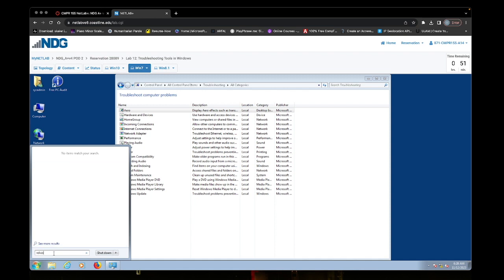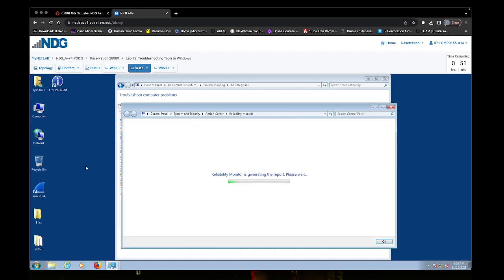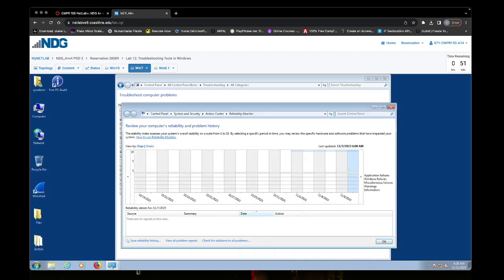Reliability. Oops. So this is the reliability window. Notice a graph appears with data. By default, it should be selected for your current day. You can select any day by clicking on the chart above the printed dates.